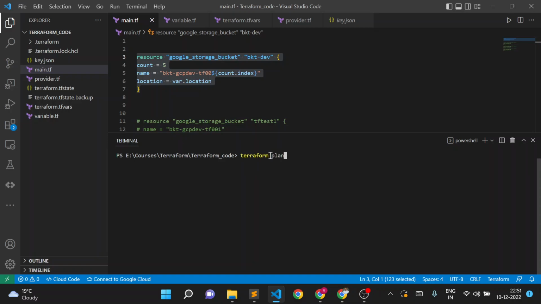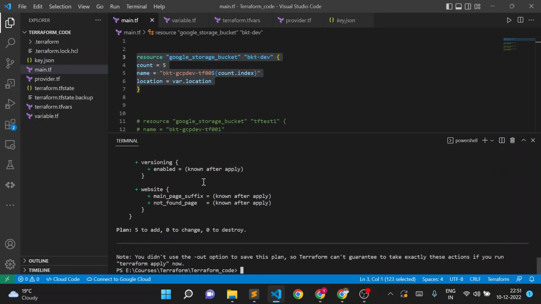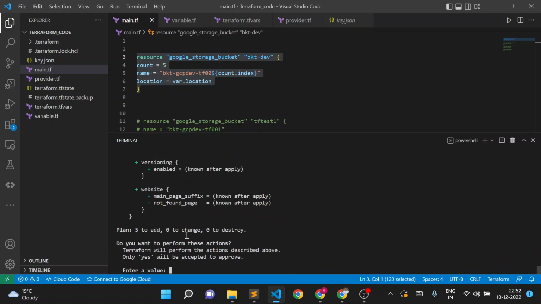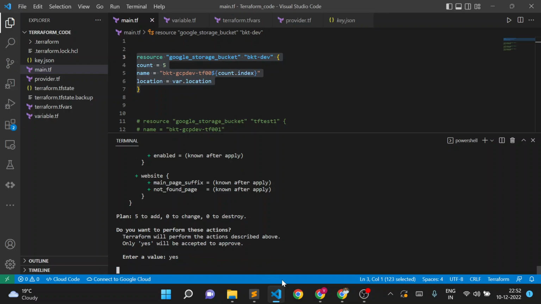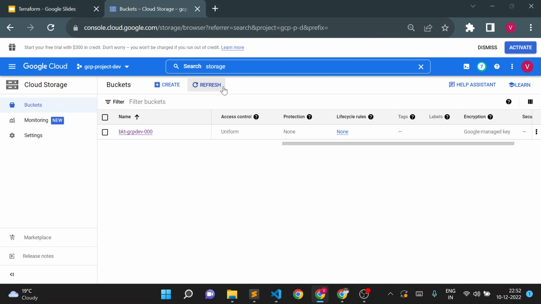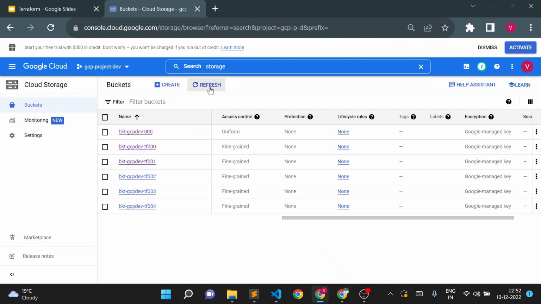So I'll just run a Terraform plan here and I'll create these storage buckets first. It is creating 5, and I'll do terraform apply. Okay, I'll just do yes and we'll monitor here. Okay, it created 5 new storage buckets here.